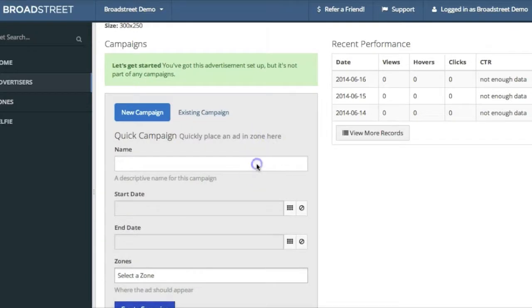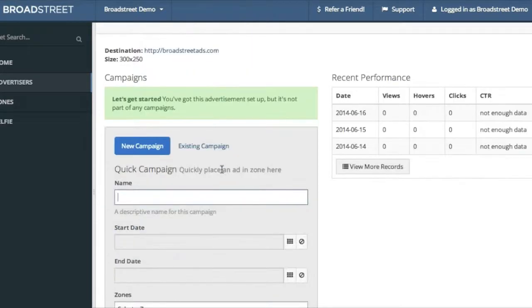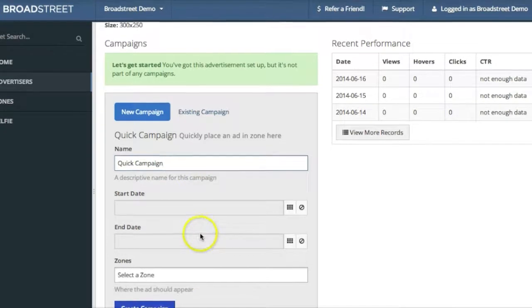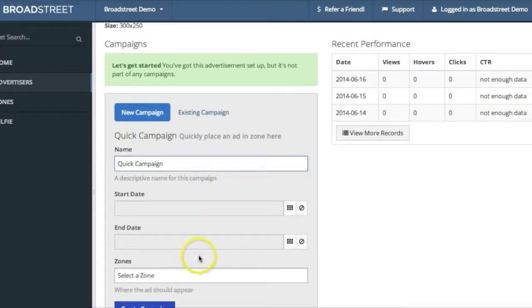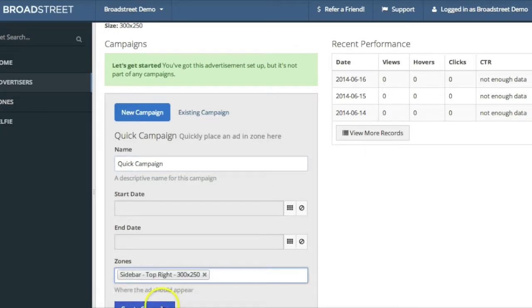And then what we want to do is just create a campaign. So when I'm just creating a campaign very quickly, I like to go down here and I'll just call it quick campaign. I can set a start date and an end date if there are specific rules regarding when the advertiser wanted the ad to run for. And then I'm going to pick the zone that I created earlier.